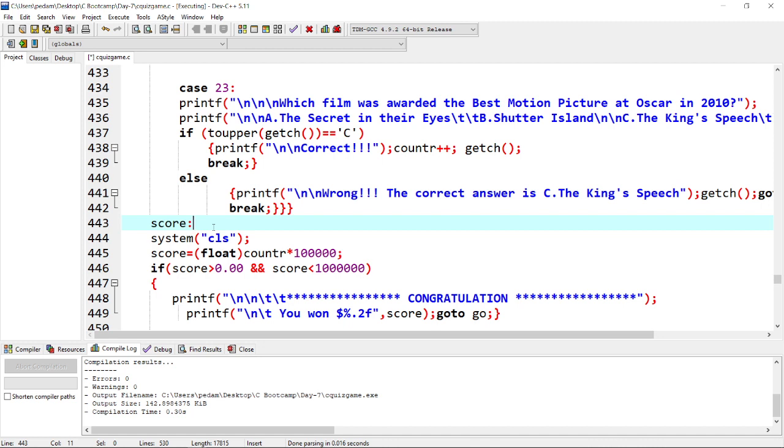So once it is done, right, the counter is the number of questions I've answered, right? Now, for example, I will answer the 10 out of 10 questions right. So in that case, I should win 10 into 1 million. Sorry, 10 into 1 lakh. So that is nothing but a million. So that particular part is being done here.